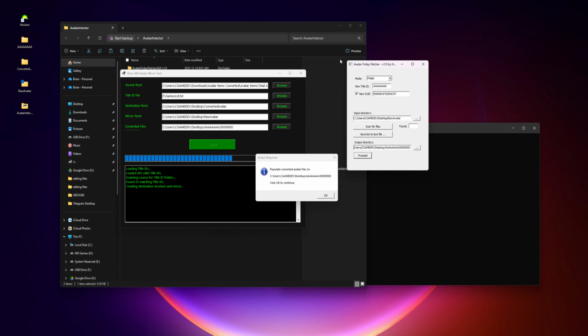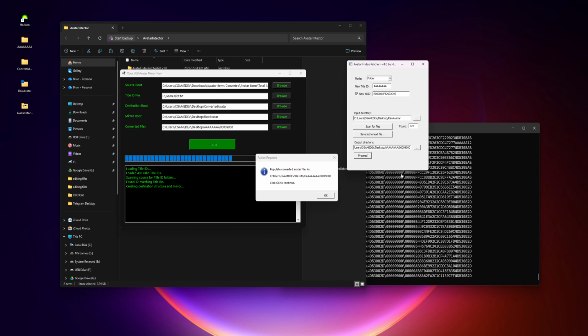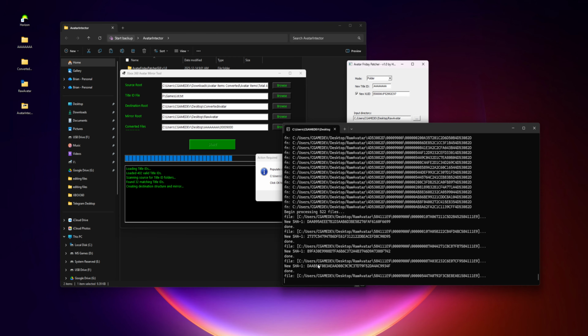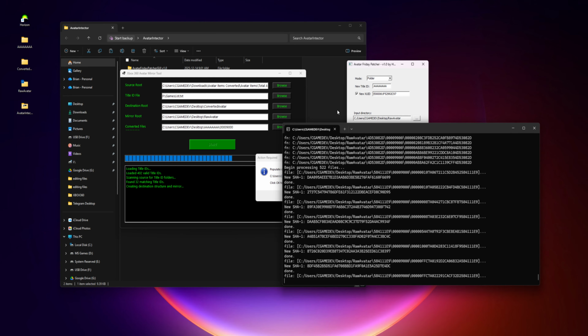Now what you need to do is click scan files. You'll find all the avatar packages, and then you click proceed. And right now it's doing the conversion to match your profile. This will take quite a while, so I'll come back when it's all done.